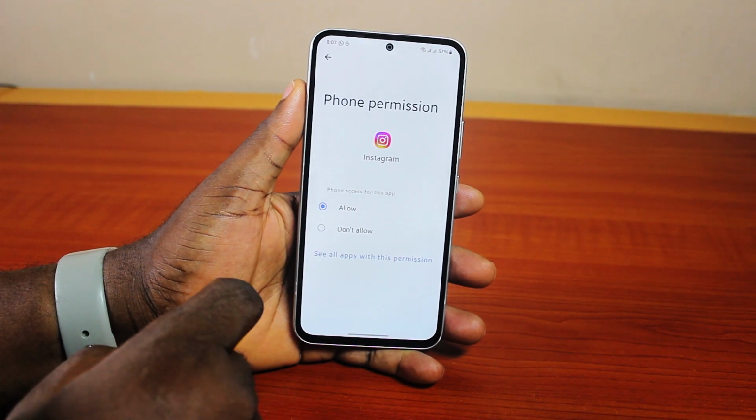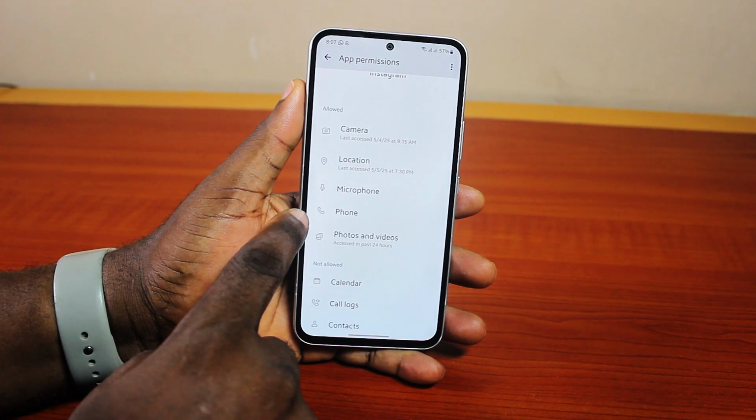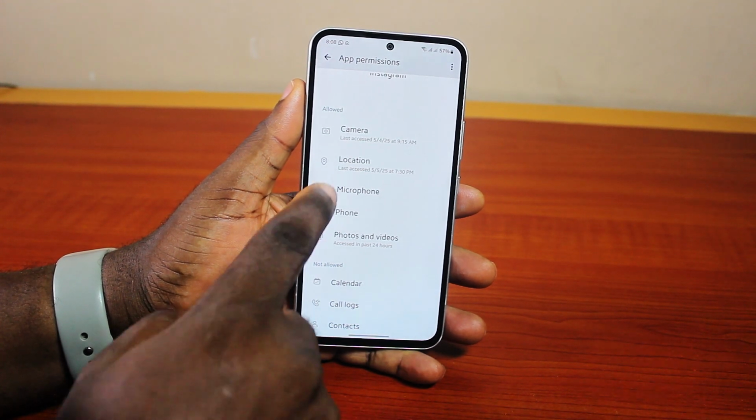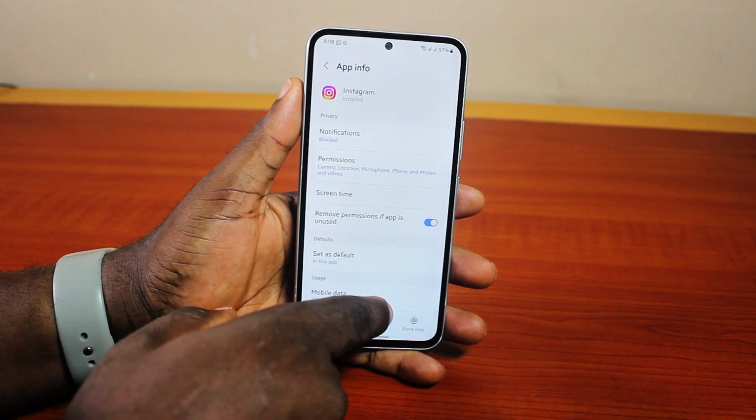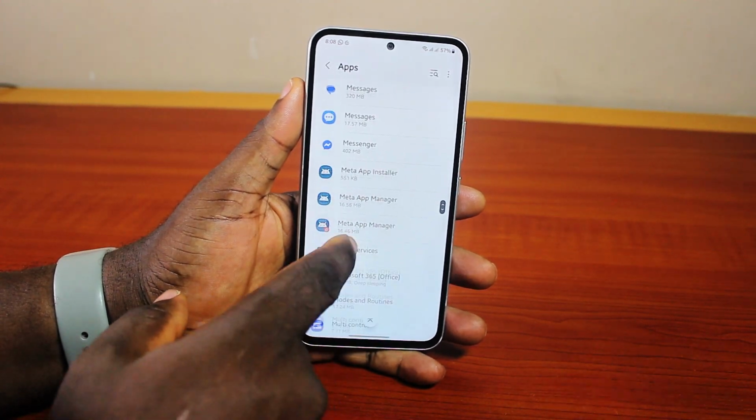Tap Allow and then hit the back button. This is going to allow the Instagram application to have access to the phone app on your Android. So you need to go back again. Repeat this on all other applications where you want to allow phone access on your Android phone.